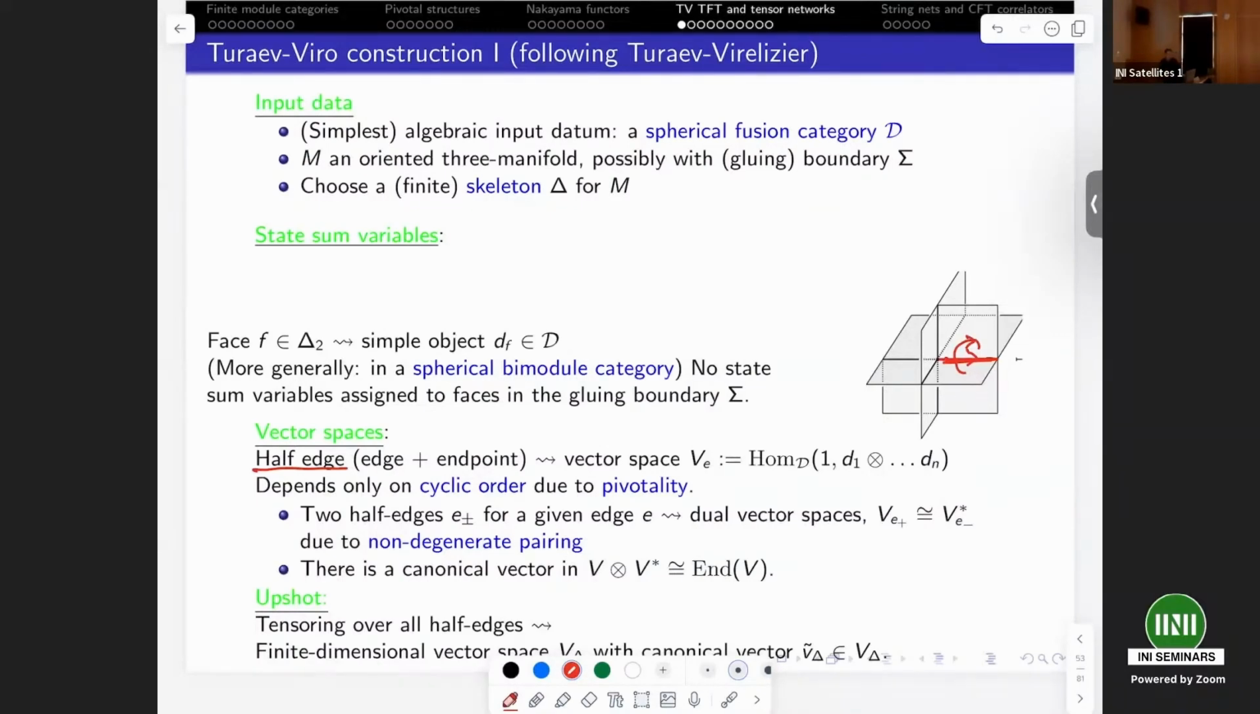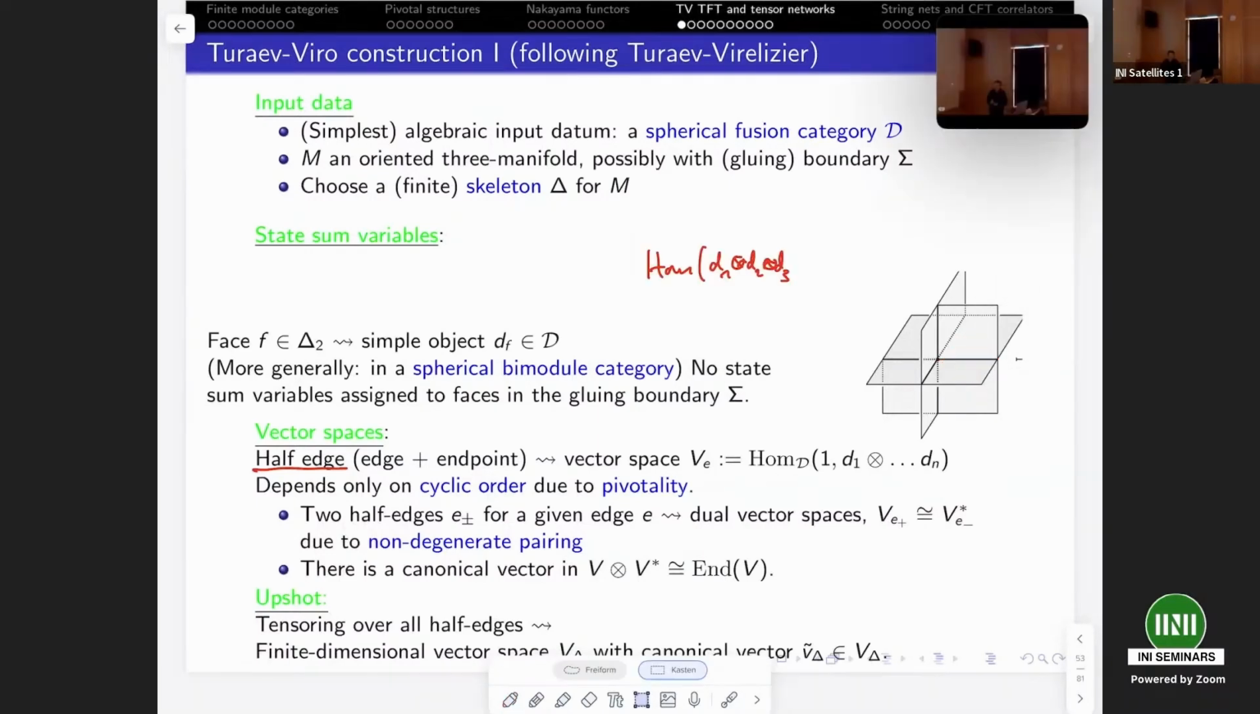So in this way, I get to assign a vector space to every half edge. Now an edge gives rise to two half edges. So if there is another vertex here, there will be two half edges. The cyclic order is opposite. These two vector spaces are actually paired. They are paired by the trace. That's why we needed a good theory of traces. And if you have two vector spaces which are non-degenerately paired, well, there's a canonical vector.